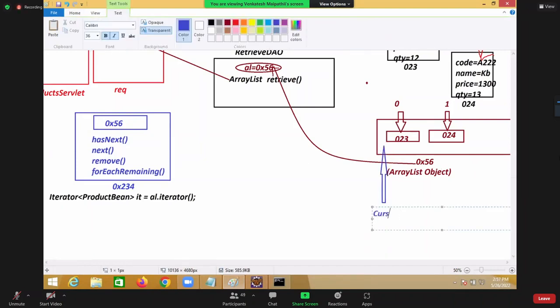It creates one cursor. Because of this reason, the other name of iterator is cursor statement. What is the other name of iterator? Cursor statement. It generates one cursor pointing here. That's the third step. So continue the point now.